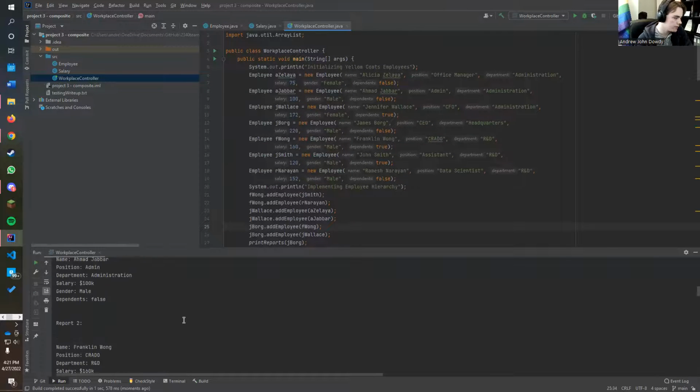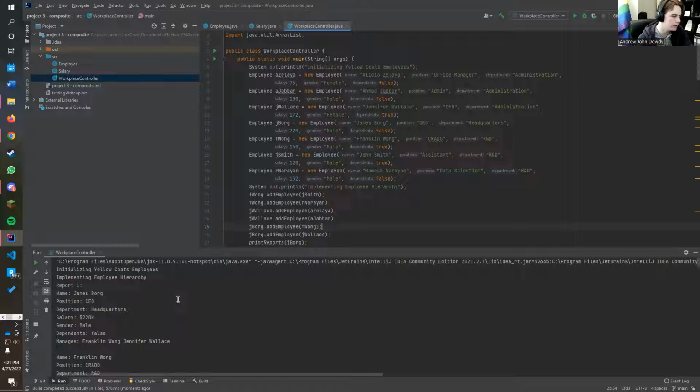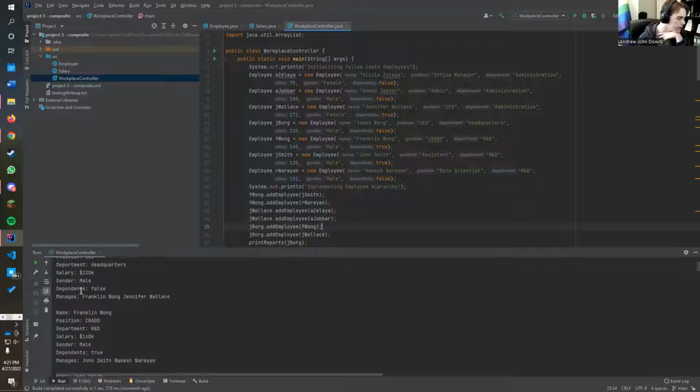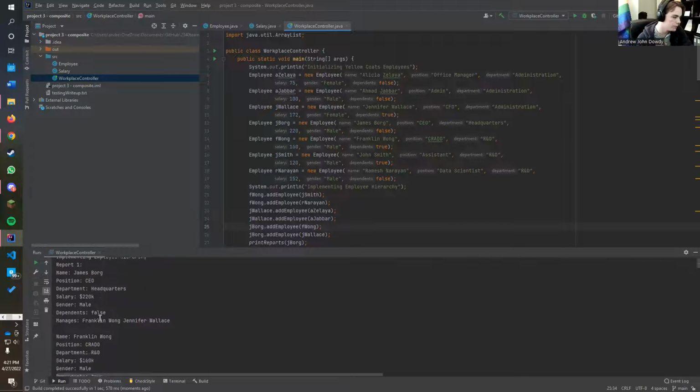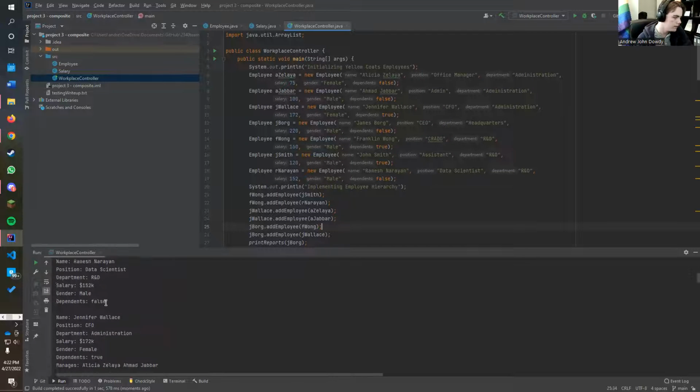Starting all the way at the top of our output here, report 1 just grabs every employee in the organization. As we can see, we have the top of the tree with James Borg, we have the R&D department, and then we have the administration department.